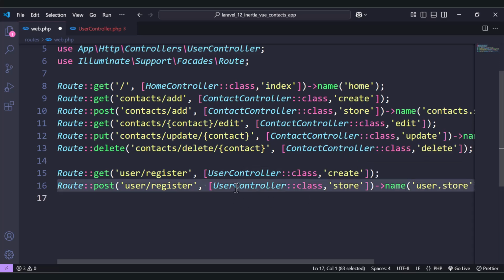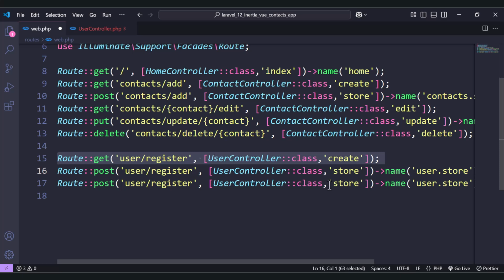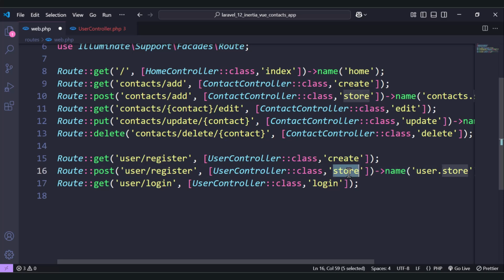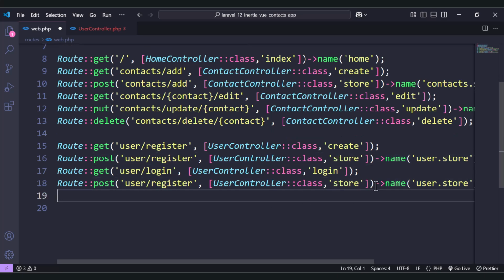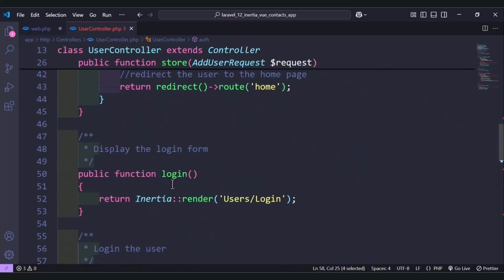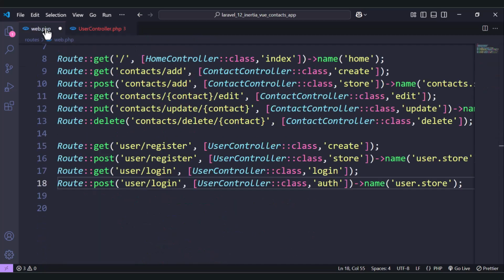And we have another one for displaying the login form, and it will take us also to the login. And we need another one for sending, or for logging in the user, and this one will be a post request, and it will take us to auth. So let's see here, it's auth. So here the login, and here auth. Okay, and let's name it user auth.